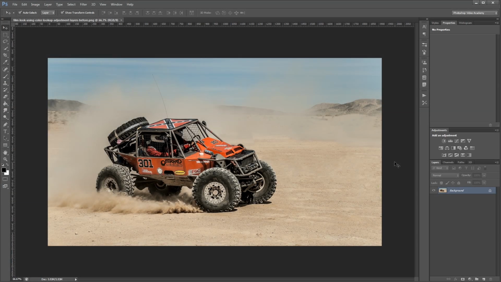Hey guys, in this video, I'm going to show you how to use Color Lookup Adjustment Layers in Photoshop to make a photo look like a screenshot from a movie. Let's get started. Lookup tables, or LUTs, are used in the film industry to recolor footage. Each different lookup table maps the original colors of an image to a specific set of new colors. They're basically just presets in a format that many people aren't familiar with.